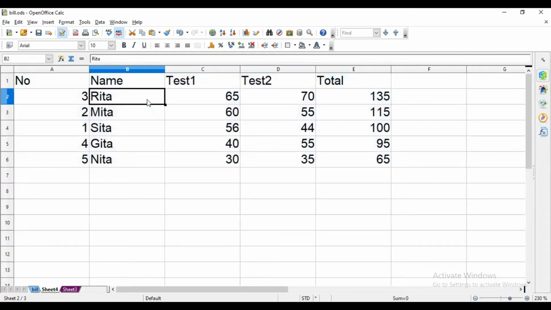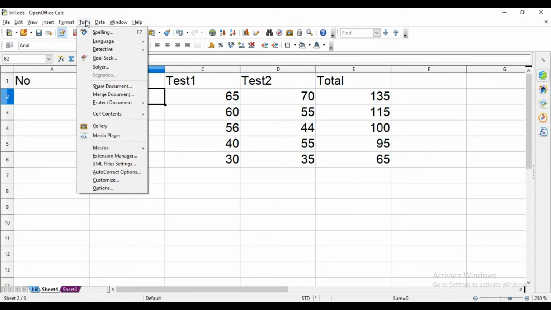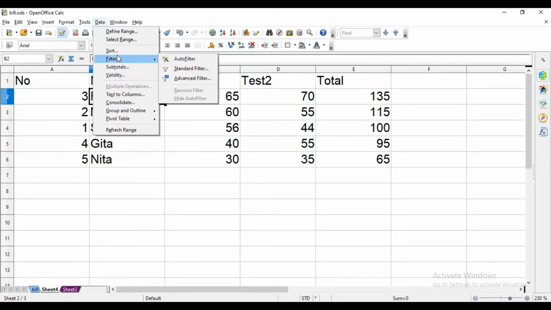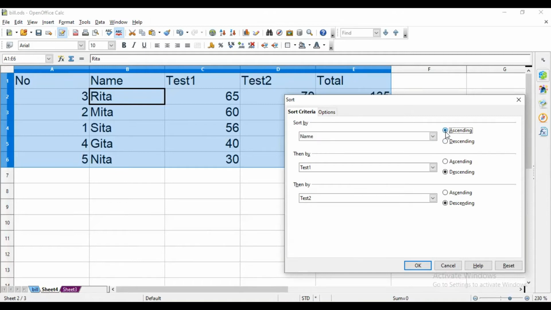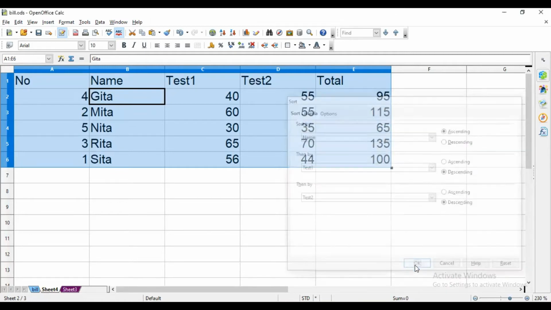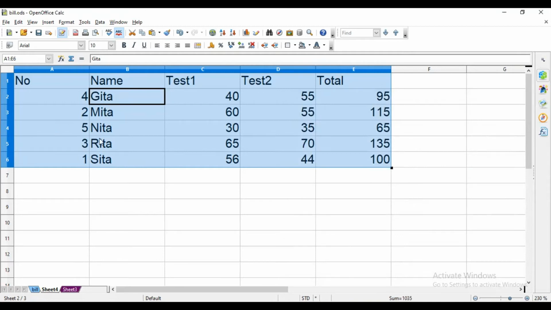Now same way, we are going to create another criteria for sorting. So go to data, sort, and now take the first field, that is name. For example, we want to sort according to alphabets, starting from A to Z, that is ascending. And now click OK. Now you can see this G, M, N, R, and S. So this is according to alphabets.